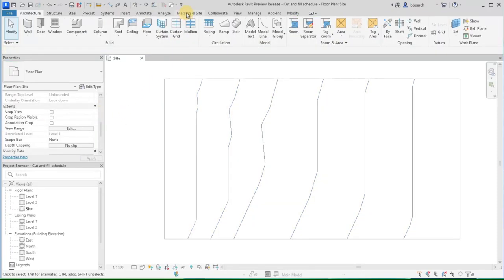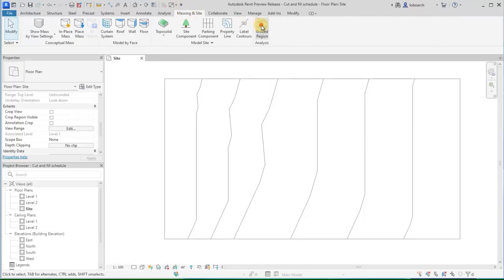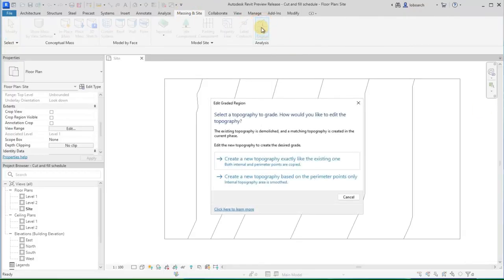On the Massing and Site tab, select Graded Region. The Graded Region tool copies the selected region to the current phase. Select to create the copy using all points defining the surface, or only the perimeter points. For simple grading, you can use just the perimeter points. For more accurate representations, use all of the points.